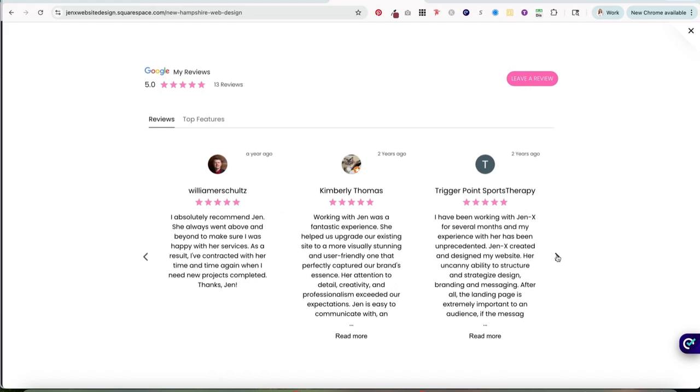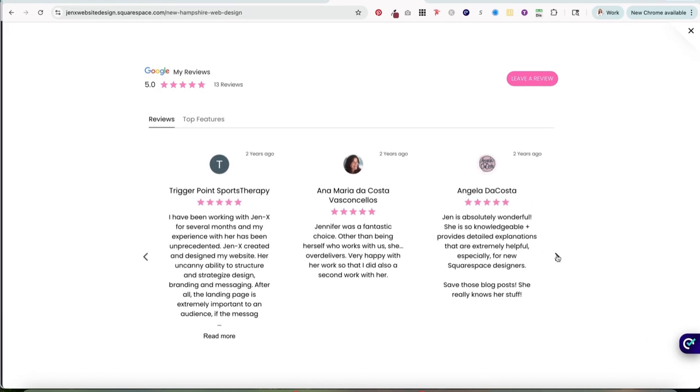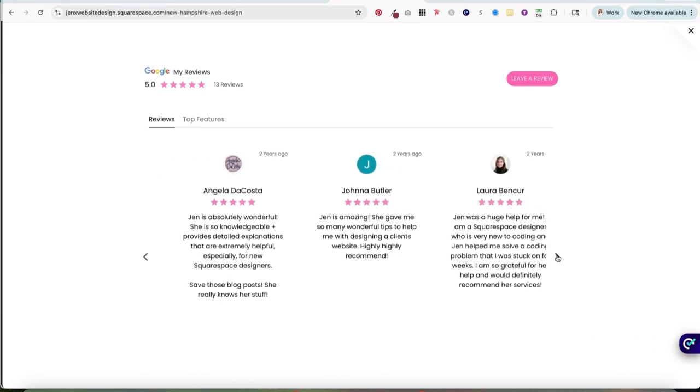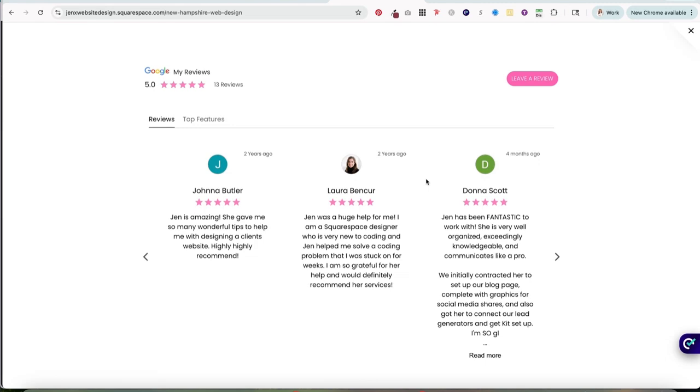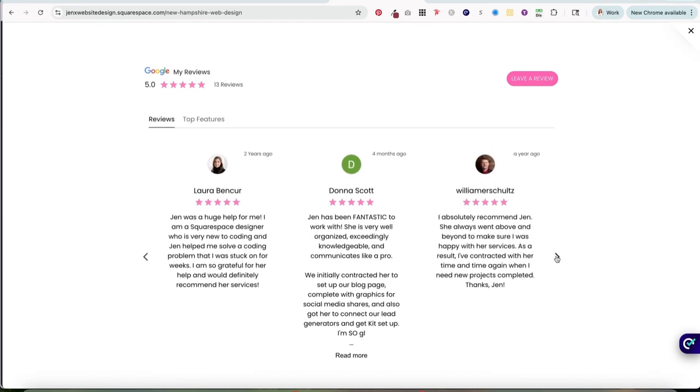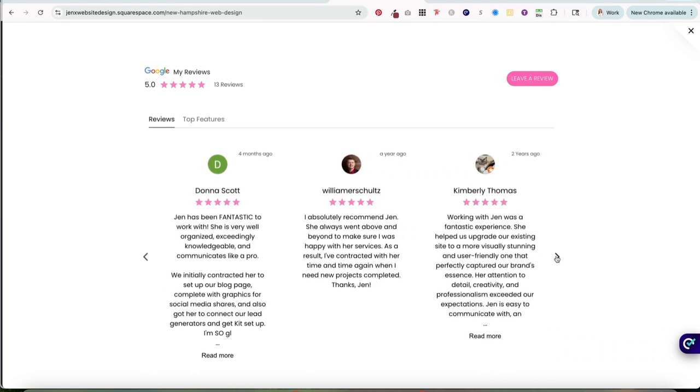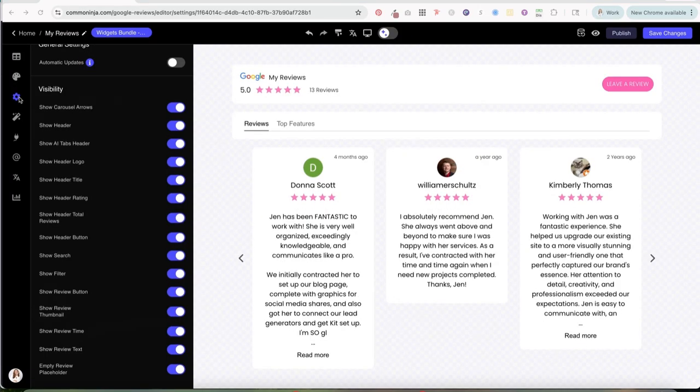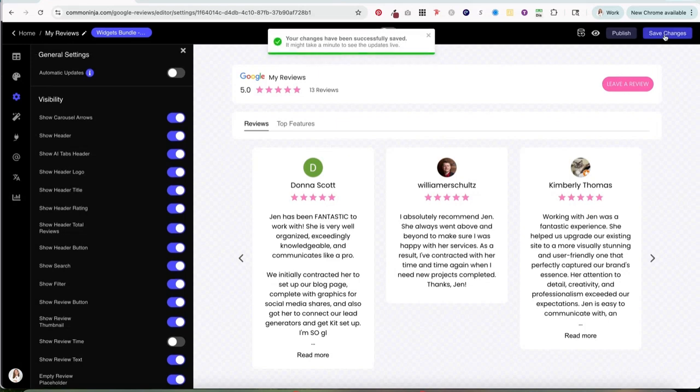And my website visitors can just arrow right through these. I'm looking at this now and I'm like, do I really want people to know that these were written two years ago? I wonder if there's a way that I can update that in Common Ninja. Let me try. I'm back in Common Ninja, and these are the settings, and I can very clearly see that I have an option, show review time. So I'm going to toggle that off, and look, it just disappeared. So let me save these changes.